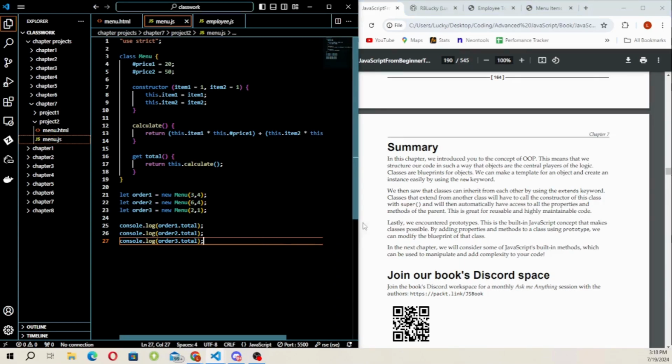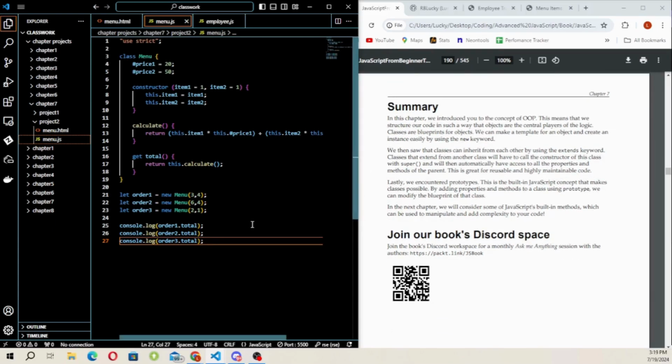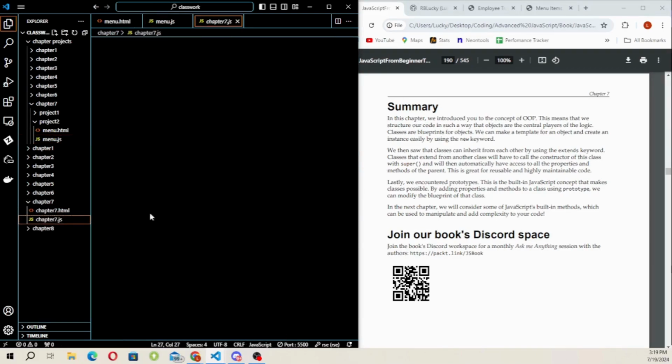So in summary, in this chapter, we were introduced to the concept of object-oriented programming, which means that we structure our code in such a way that objects are the central players of the logic, and we use classes for this. These are the blueprints for the object, and we are able to make templates for objects and create instances easily by using the new keyword as we did here. We also saw that classes can inherit from each other by using the extends keyword. We didn't use this in our project, but we did use it in the exercises.